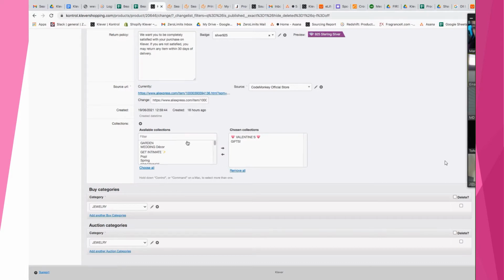Okay, then you can just look for it. After a while, you get used to it. But for now, I chose these two. It's good enough, don't waste too much time on that. Next, buy categories and auction categories. What does it mean? In the app, as it's an auction app, we need to choose the category and it will be the same for both, always.